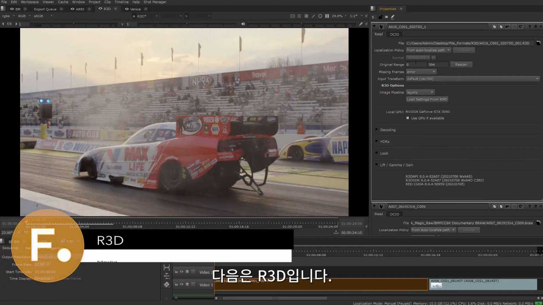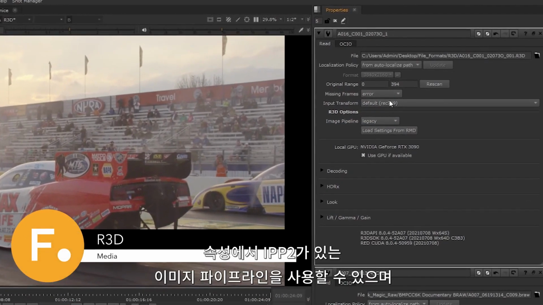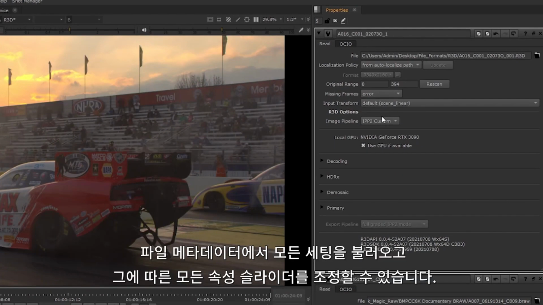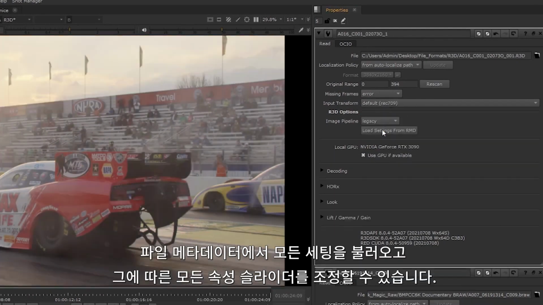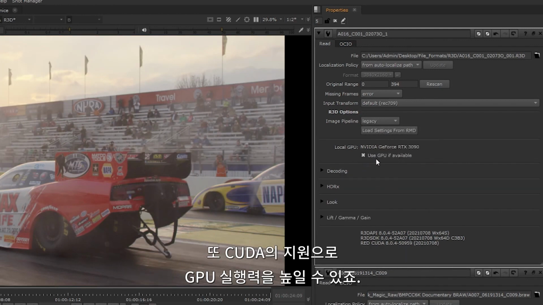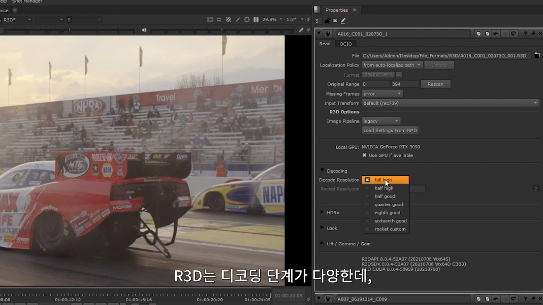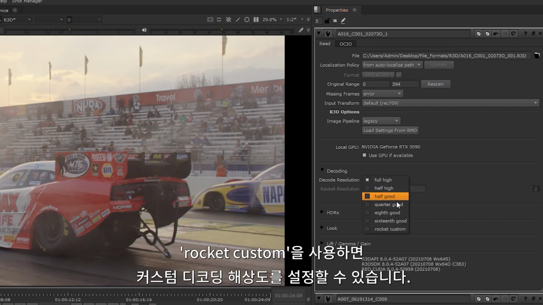Next up is Red. The properties give us access to image pipeline with IPP2. We can load all the settings from the file metadata and all the property sliders will adjust accordingly. With CUDA support, we can process on the GPU for increased performance. Red has many levels for decoding. If you're using a Red Rocket, you can set up a custom decode resolution.